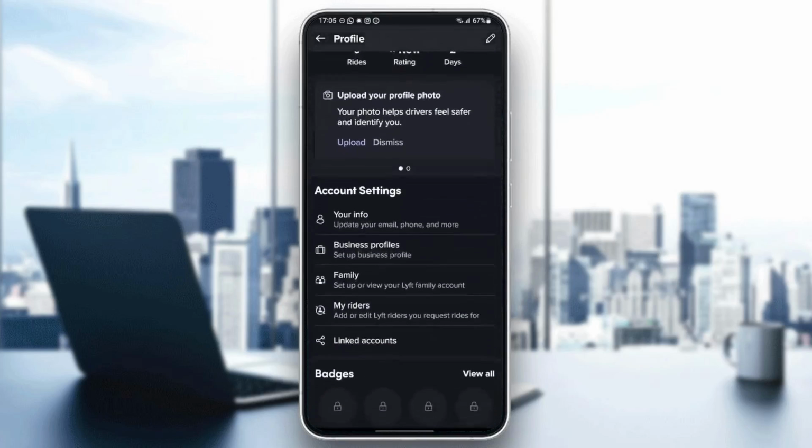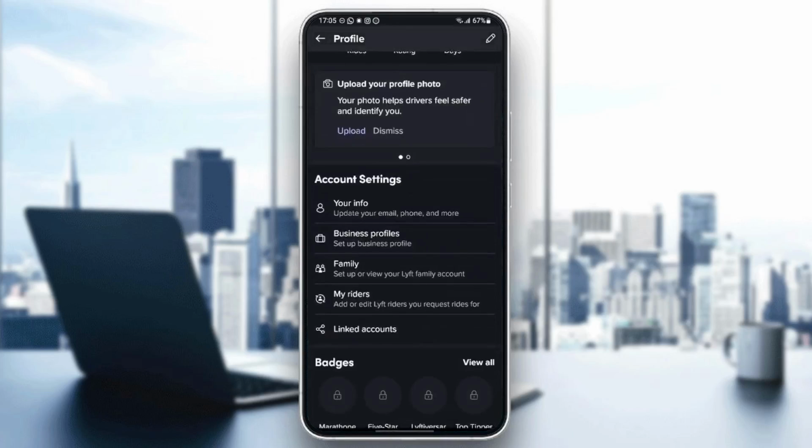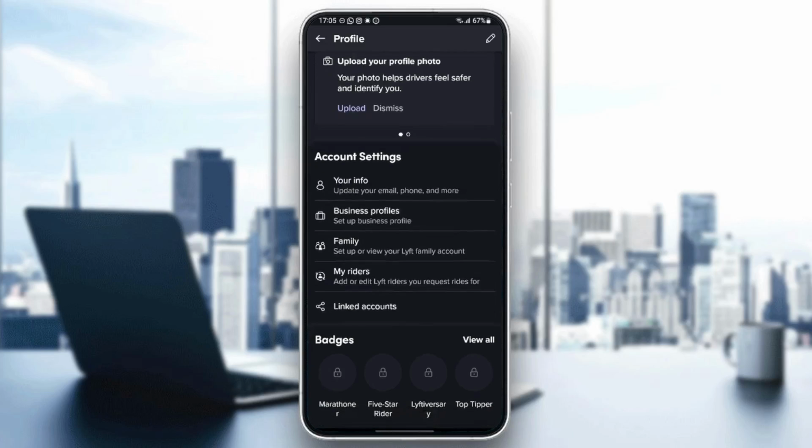And if you scroll down right here, you're gonna find your account settings. Under it, you're gonna find your informations, business profile, if you want to set up a business profile, family, my riders, and lastly, linked accounts. So, in order to change your profile picture, go ahead and click on your infos.